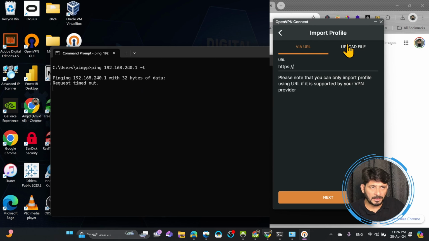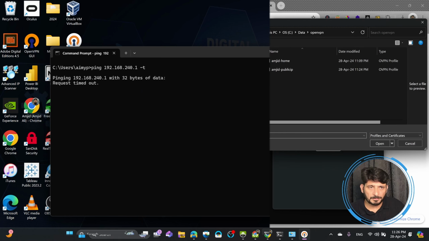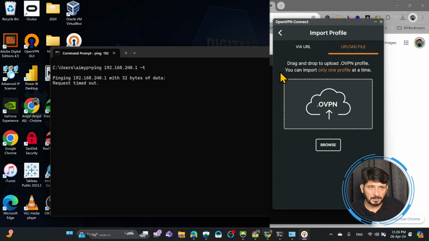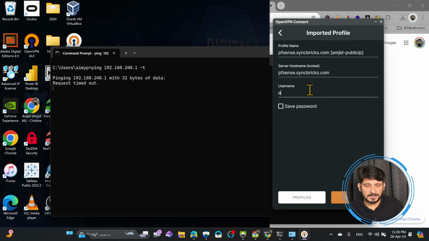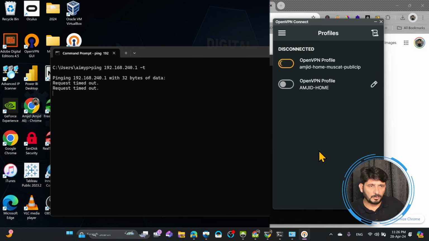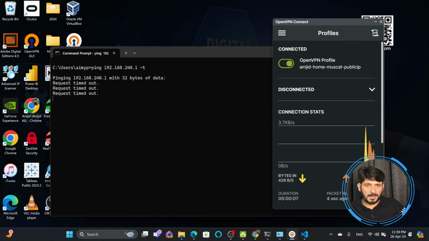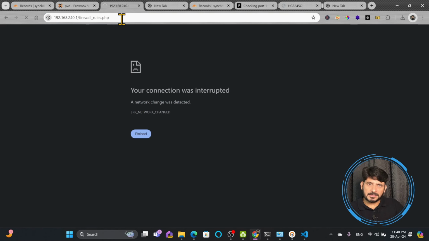I'll be importing a new profile here. I'll upload the profile, browse the profile, and here is Amjad public IP. Using that, I'll now be accessing the user ID, and I'll be entering the password here, and I'll give it a name, Amjad Home Muscat public IP, and connect. Now it will try to connect to that network. Now I have got connected back to my network. I'll just open this again.